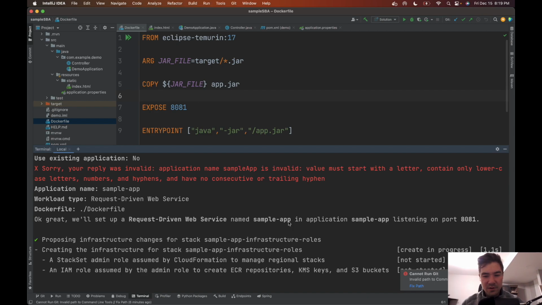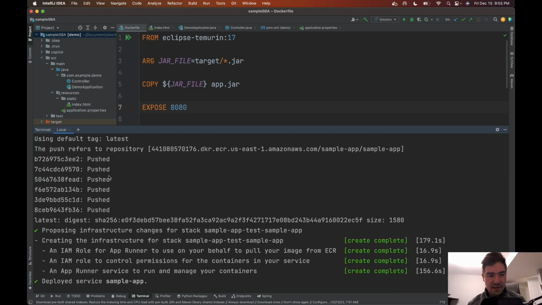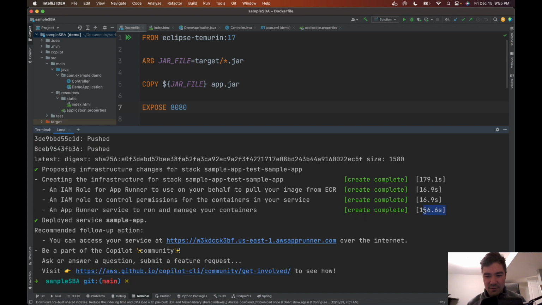I'll probably pause the video here while it goes through and creates my infrastructure. Okay, so the process has finished now. You can see that the image was pushed up to ECR, which is the Docker registry in AWS, and it took around 150 seconds. It creates the IAM role, it also creates the VPC, so it does all these things behind the scenes, and then it gives you your endpoint here to access your Docker container.